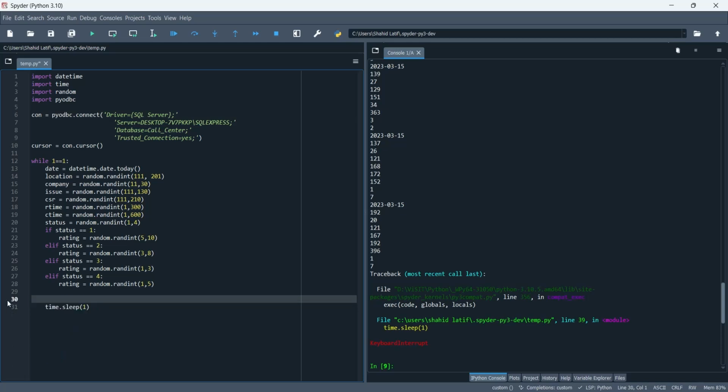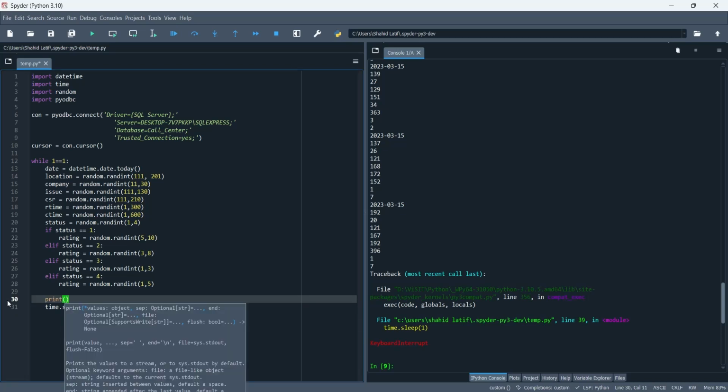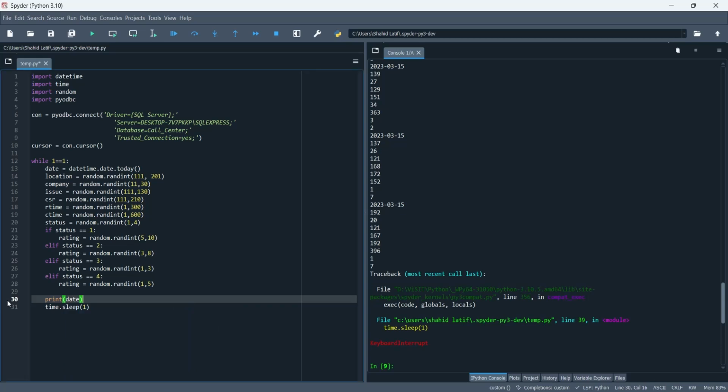Next, instead of printing the variables, we will now use these variables in an insert command, to insert these variables into the SQL Server database. We will use the cursor.execute command, to execute the insert command. We will use the insert command, to insert the data into calls table.